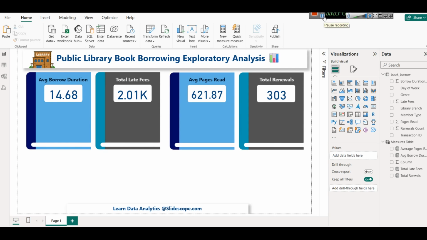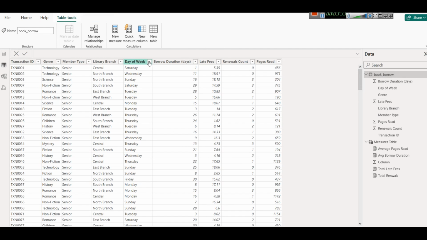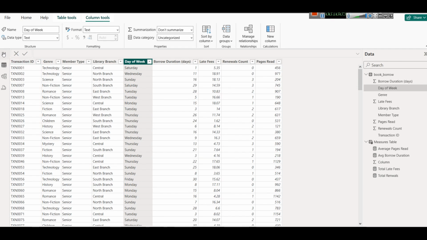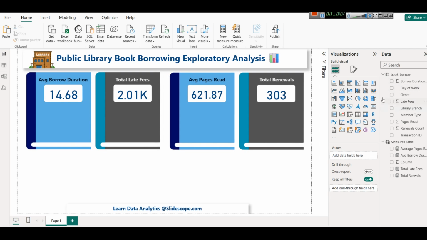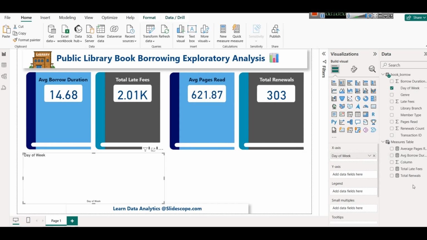So now we have average borrow duration, and we would like to see average borrow duration by day of week. And if you see in the data that day of week is given here, obviously whatever days we have, and for this we can simply create a stack column chart. In that stack column chart, what happens, you pick the categorical value on x-axis, which will be day of week, and our average borrow duration on y-axis.